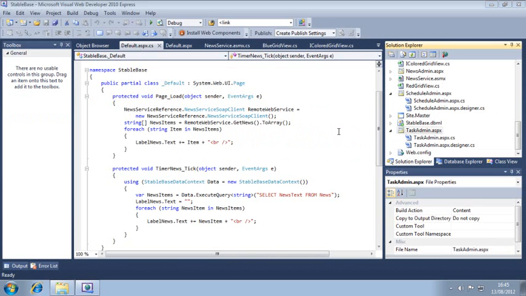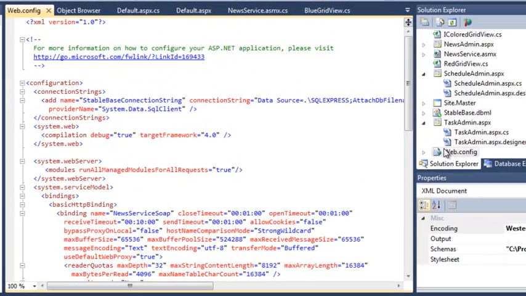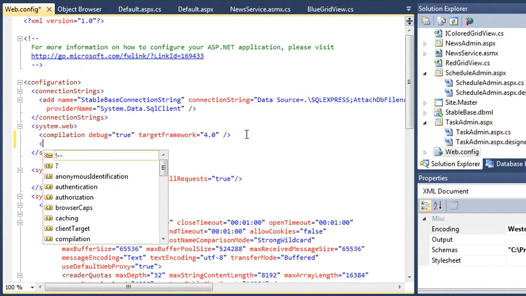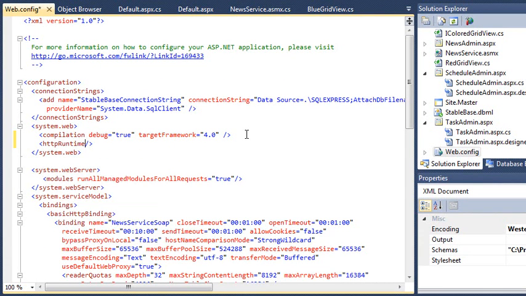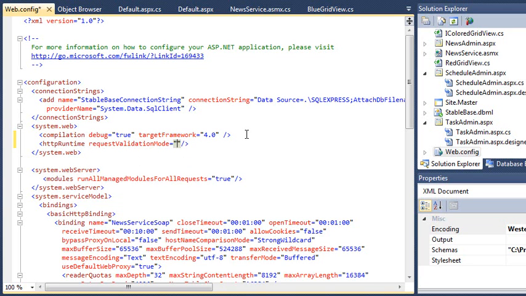You're now going to make your site vulnerable to cross-site scripting attacks. First, open web.config and add the following tag inside the system.web tag: httpRuntime requestValidationMode equals 2.0.